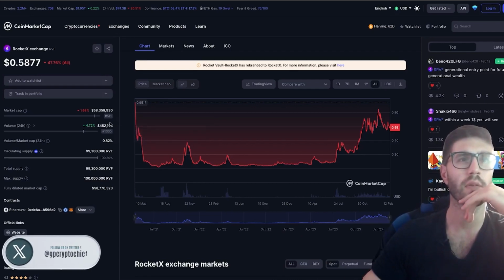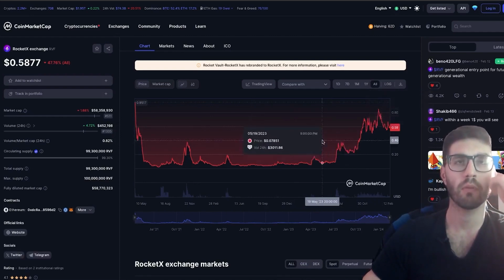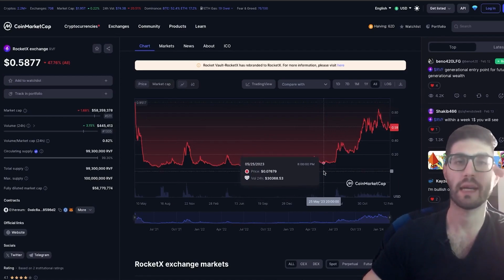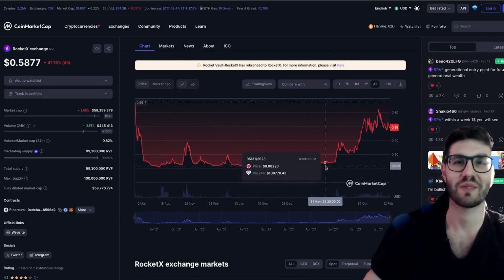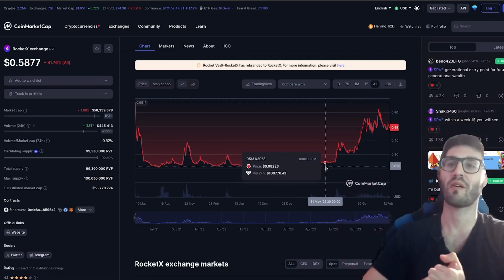The volume is a little bit low compared to the market cap, but again, once the bull market goes full fledged, and people are going to need a DEX, they're going to come to RocketX because it is a really good platform. But again, I'm not a financial advisor. I'm just here to tell you my opinion. Do not invest money that you cannot afford to lose.